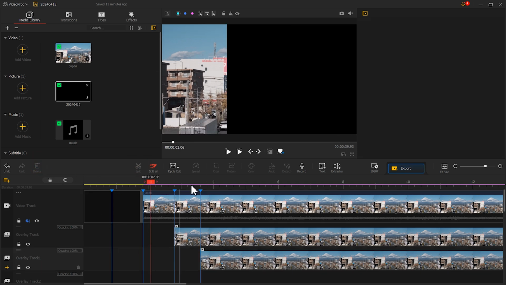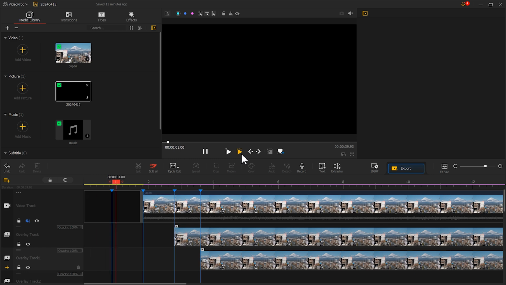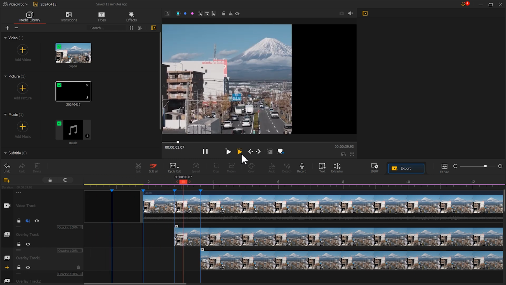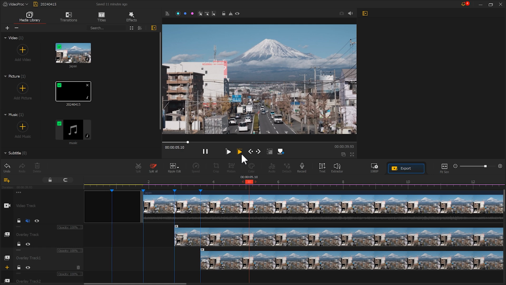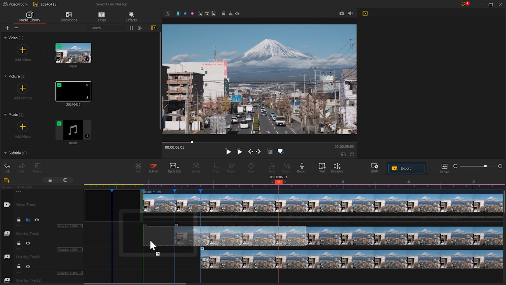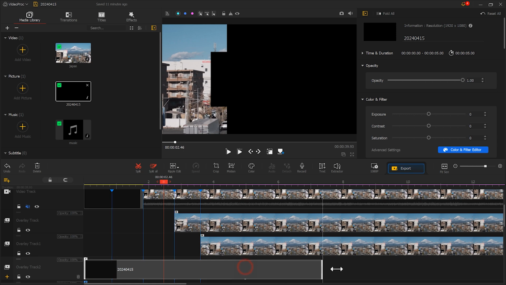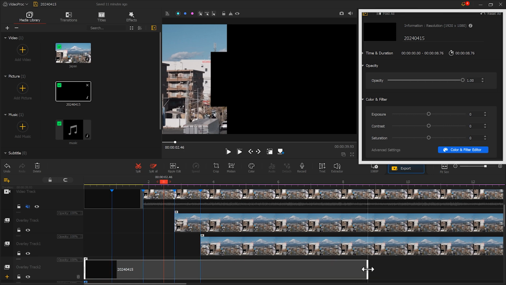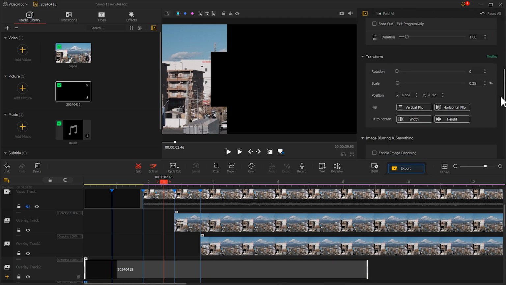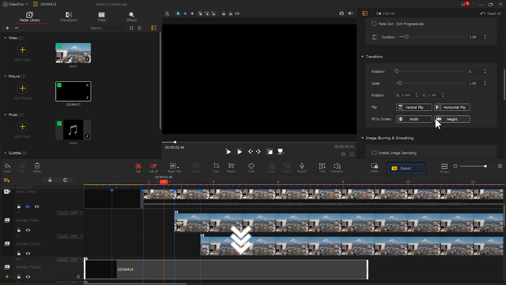Let's play to see the effect. Well, we can feel the vibe here. Next, place the black material on the bottom overlay track. Select Align by Height in the inspector. Then add a mark on the material at a point just after the last mark.